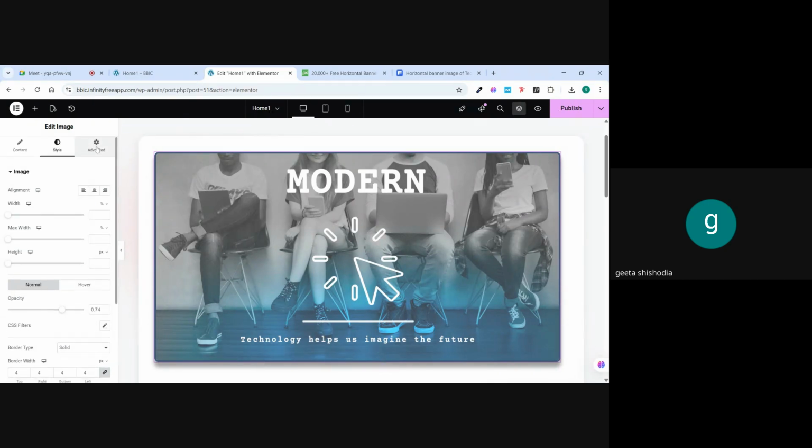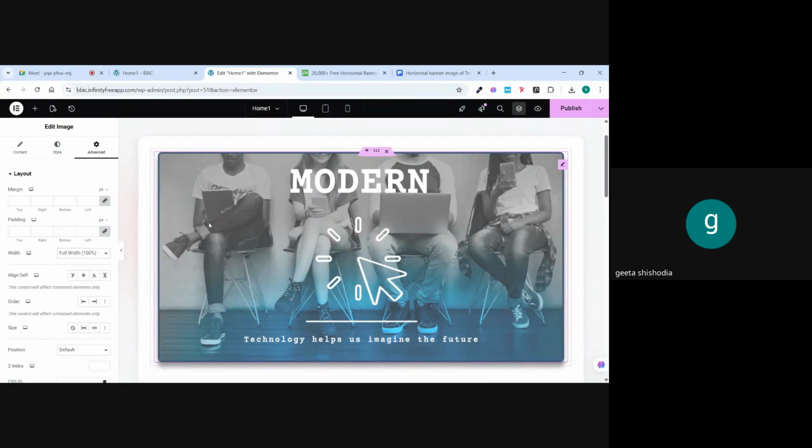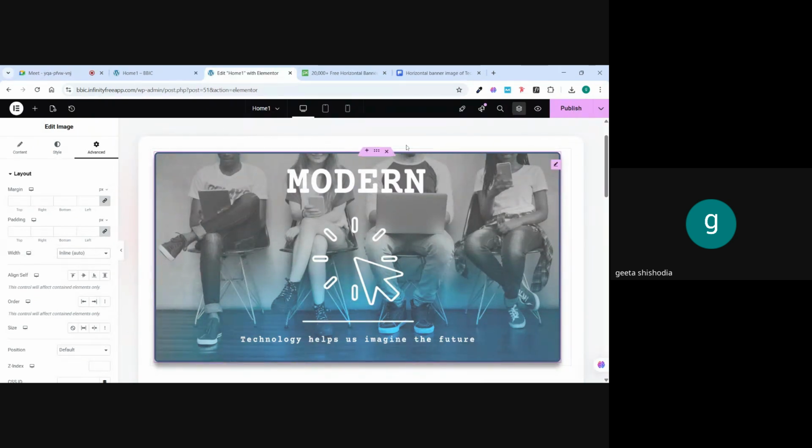Okay. And now advanced settings. So advanced settings is margins and padding. So margins and paddings, we don't want to change anything because it is already looking fine. So you don't need to make any changes. Now width. Width is obviously default or full width. It is already in its full width. Inline. Inline auto means you will see the image like this.